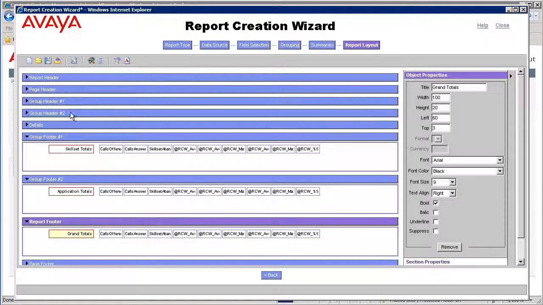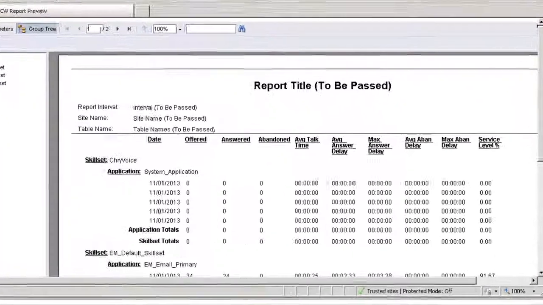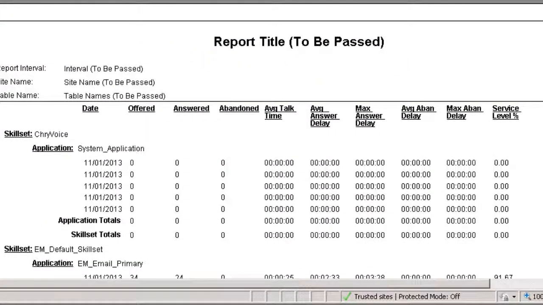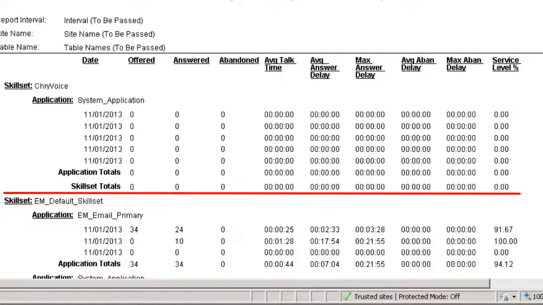Now let's preview the report to see how these new additions look. Our labels look good, but these sections are a little too close together. It would be great if we could insert a little white space here between the end of one skill set section and the start of another. It would also be nice to have a little space between the application groups too.